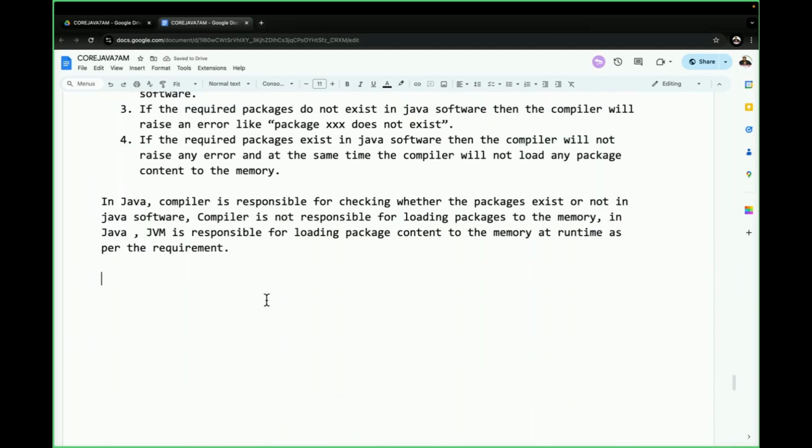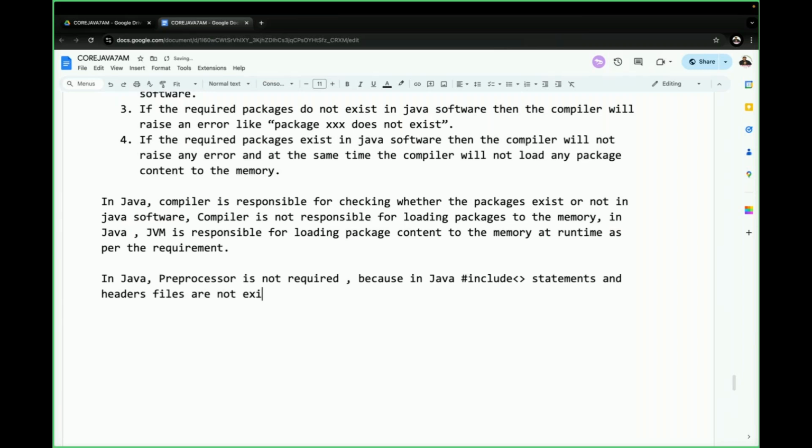Observe carefully. In Java, the preprocessor is not required. Why? Because in Java, #include statements and header files do not exist.